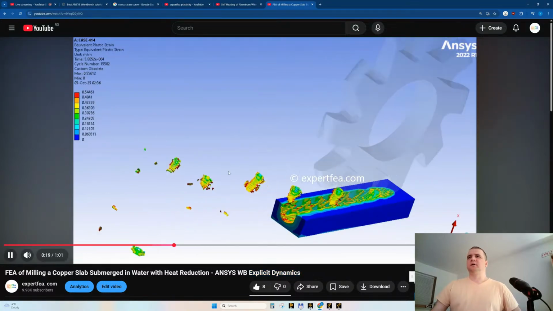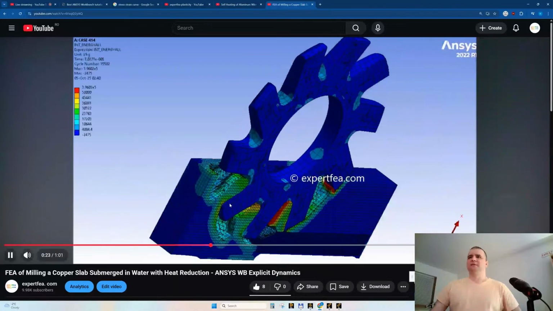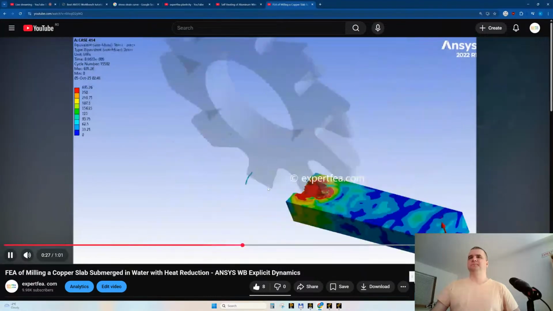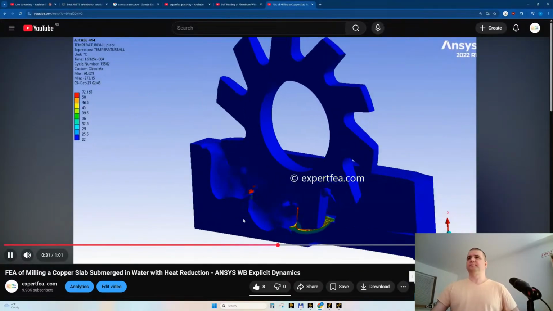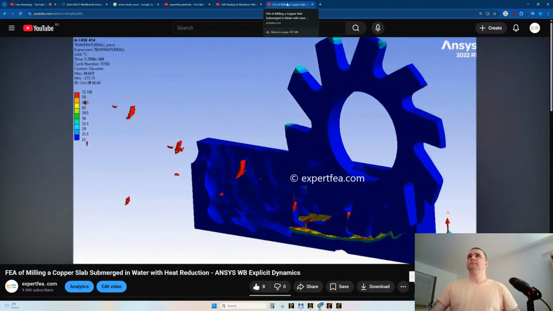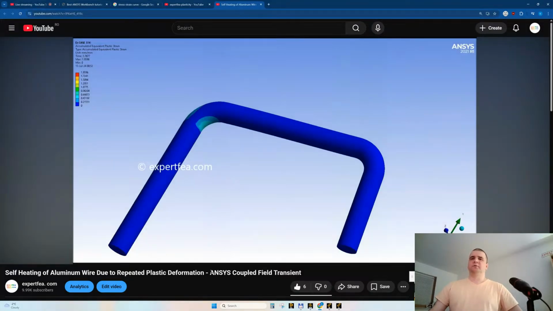This is also occurring in water. It was, the efforts paid off because it looks extremely nice. Here we have something very useful. And it's easier simulated with ANSYS coupled field, transient or static, but it should be coupled field.